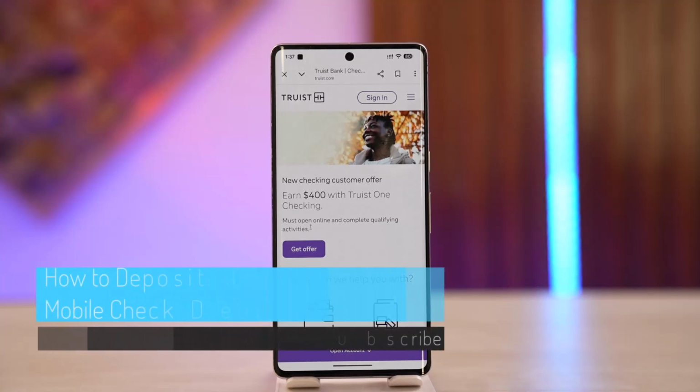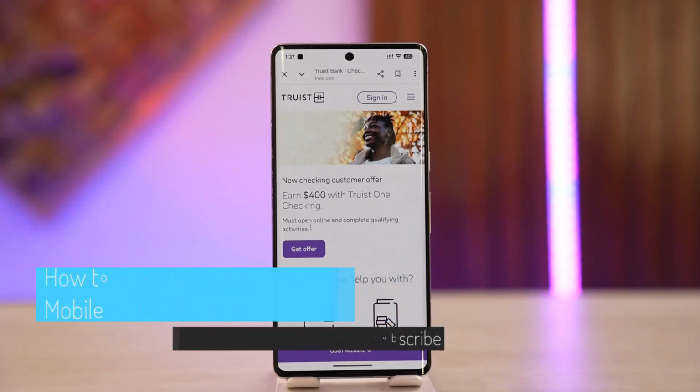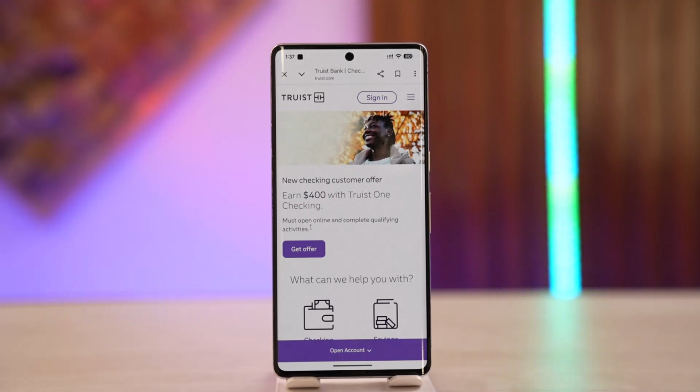How to deposit checks with Truist Mobile Check Deposit. So in order to deposit a check with Truist Mobile, you just want to sign into the Truist Mobile app, select deposit, then choose your account, agree to terms, and then take a clear photo of the endorsed check.